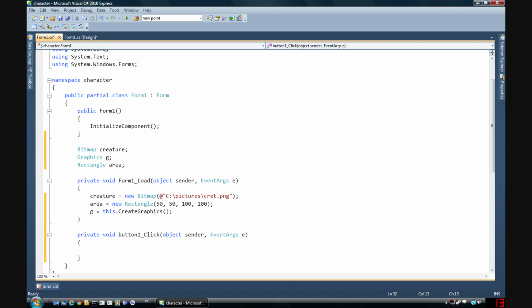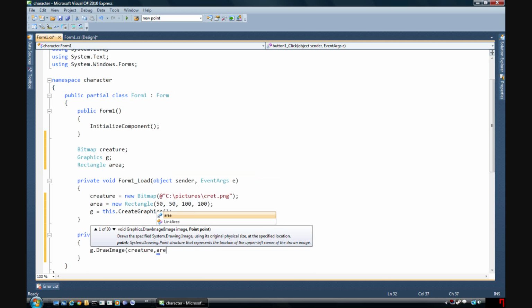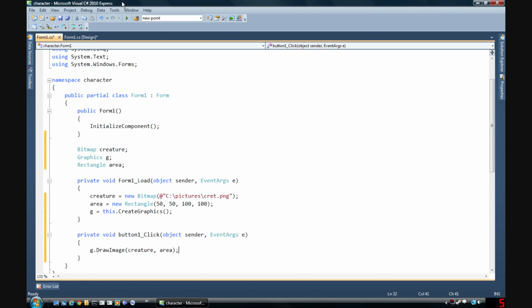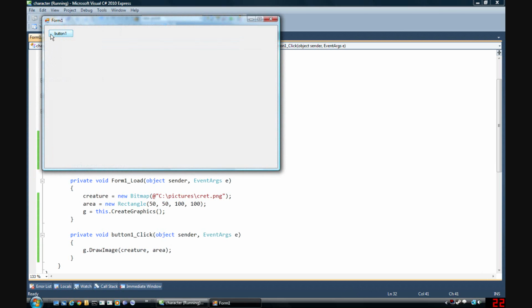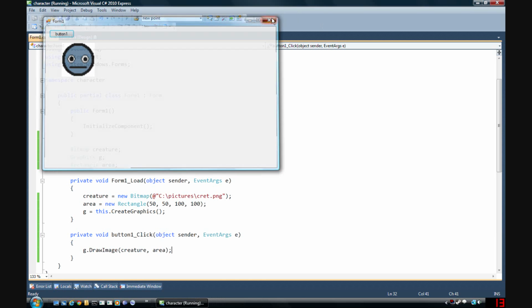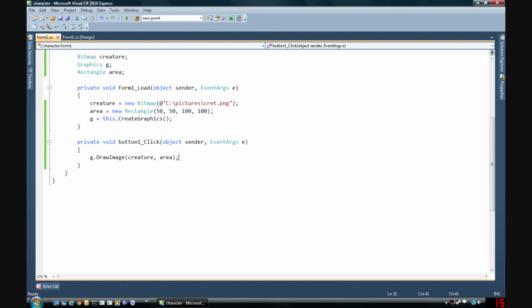And then in button one click, we'll g.DrawImage, and the image we want to draw is of course creature, and then we draw it at area, like so. So I'm going to go ahead and run this, and you'll be able to see that. Bam, and there it is. Alright, so now we got it to the screen, but we want it to be able to wander around.